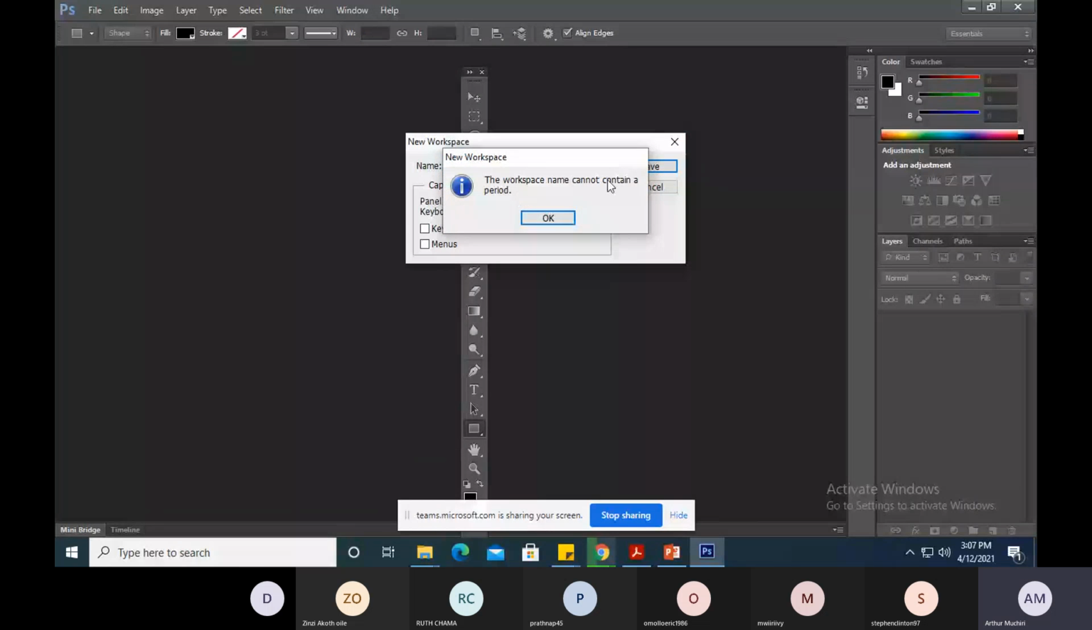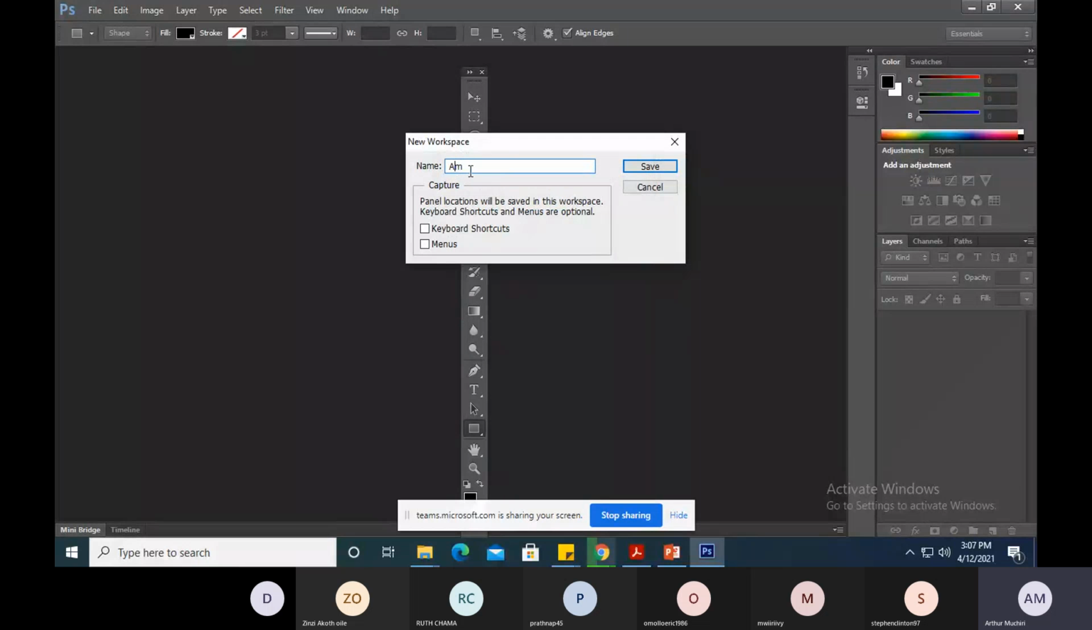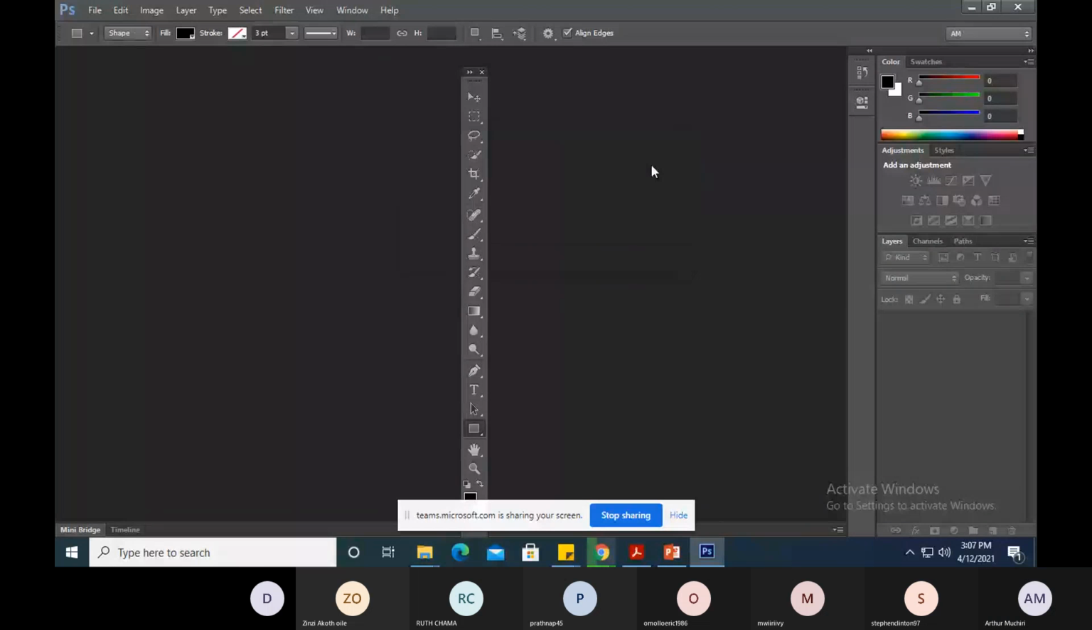Okay, currently it has a period. So they're saying I'm not supposed to have a period. Period is this dot, so I'm going to delete that period. I'm just going to call it AM with a capital AM. And then I click on save.